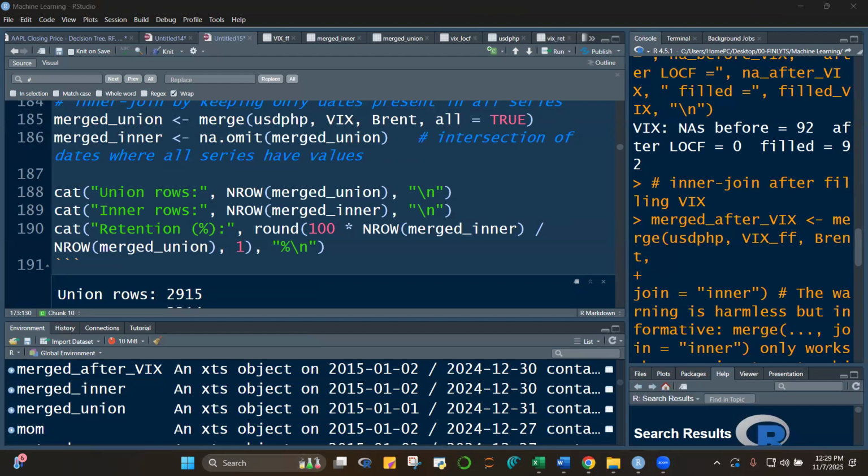Okay, we were choosing between two. What do we do now? VIX has 92 observations that are missing. We can opt to do the LOCF. When we do LOCF, then VIX will be complete. But remember, we're merging the data. And then when we merge the data using inner join or merge data, we notice that 2215 observations were retained.